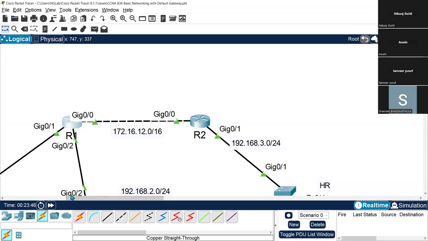So for that, what do we need to do? We need to tell them the path. We need to show them the routes, how to go. So I will inform router 1: hey router 1, if you want to communicate with this network with this subnet mask, then you can forward your request to the 12.2 IP. Router 2 will help you to communicate there.